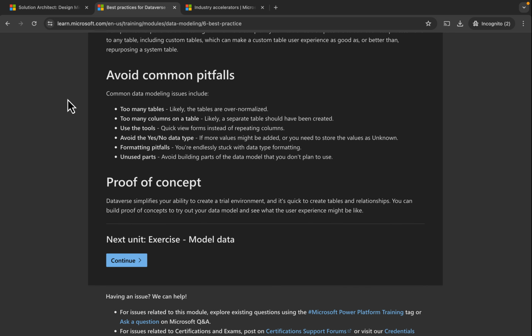Avoid common pitfalls. Common data modeling issues include too many tables. Likely the tables are over-normalized. Too many columns on a table. Likely a separate table should have been created. Use the tools. Quick view forms instead of repeating columns. Avoid the yes-no data type if more values might be added, or you need to store the values as unknown. Formatting pitfalls. You're endlessly stuck with data type formatting. Unused parts. Avoid building parts of the data model that you don't plan to use.